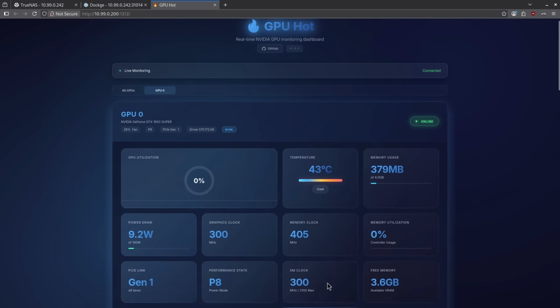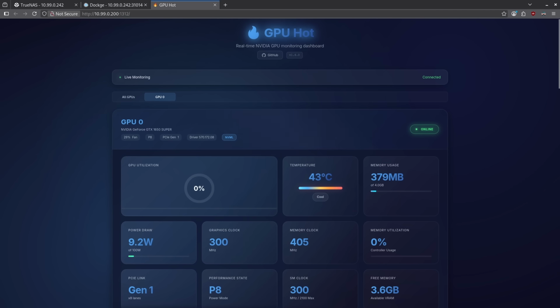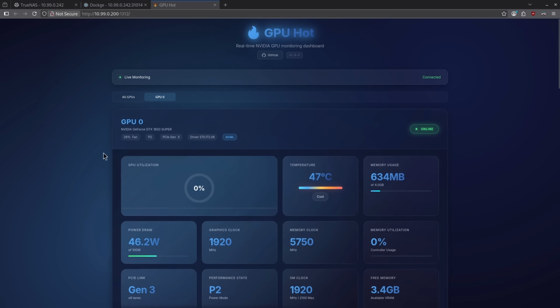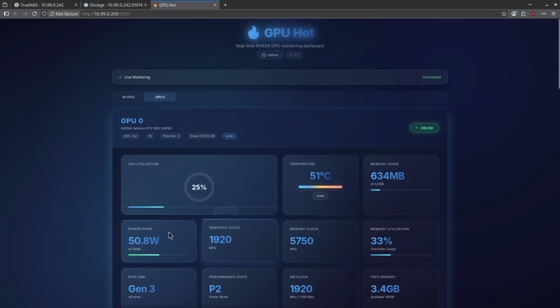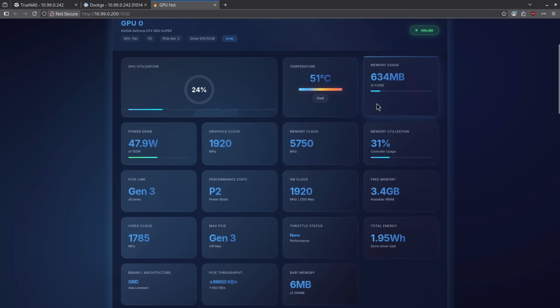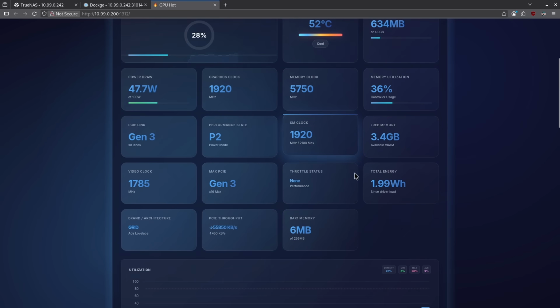Now let's actually see whether or not this can detect my transcode. In another window, I'm going to trigger a transcode by playing some media on Emby. We can see here immediately my GPU utilization jumped up into somewhere in the 20s. My temperature is now climbing, my power draw is much higher, my memory usage has gone from 300 to 600, as well as a variety of other things that have just been kicked on.